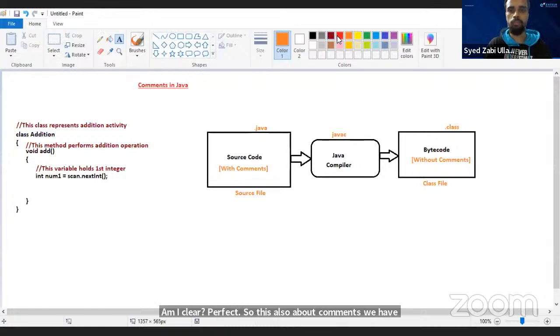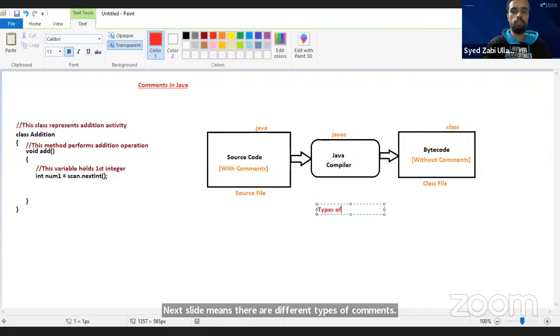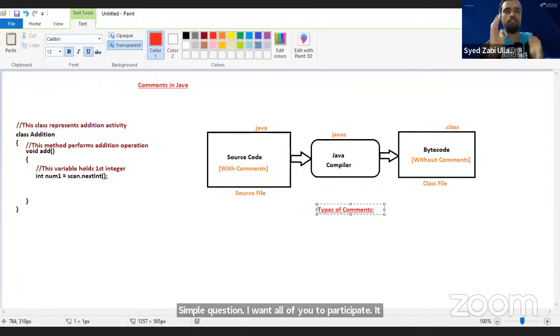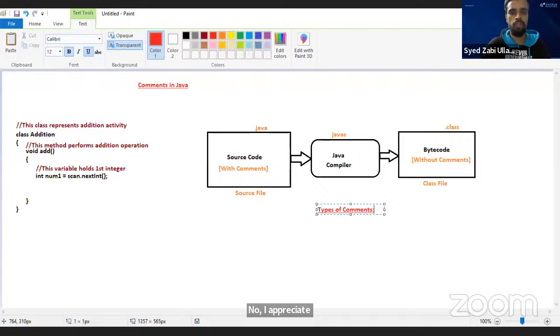Next what, sir? Next what means there are different types of comments. Can you tell me how many different types of comments do we have in Java? Simple question. I want all of you to participate. It should not be a very dry session, that one-way communication. I appreciate Rohit, Akshay, Aditya, Purva, all of these students here, the kind of interaction they're trying to keep with me from the beginning of the class.